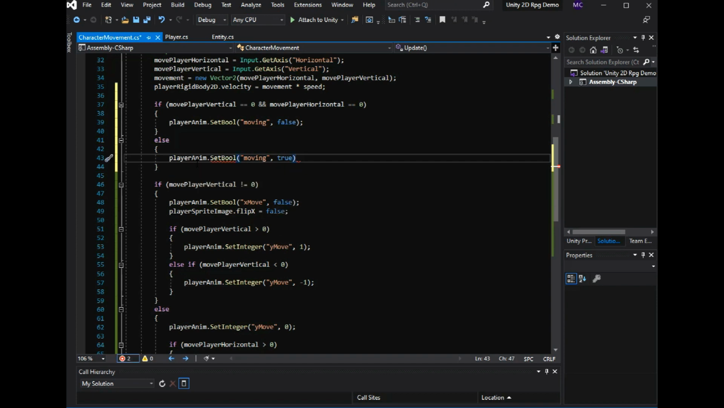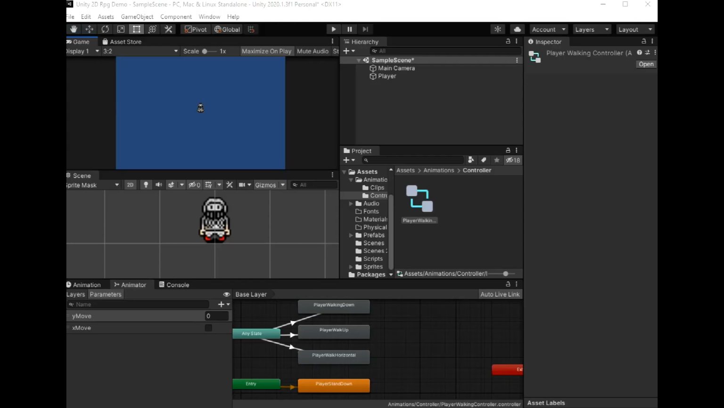So what this is doing is it's checking if we're not moving. We want our character moving to be false. We don't want our character animating. But if he is moving, we want him to be animating. So we're going to set this bool to true. So we're going to save this, and then we have to go back into Unity and make those changes.